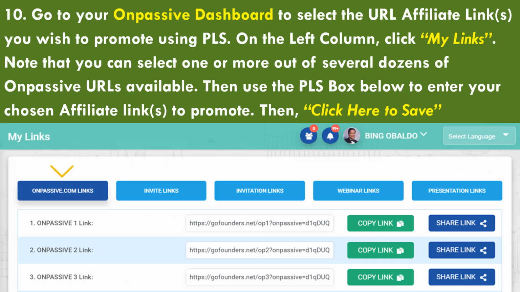10. Go to your Onpassive dashboard to select the affiliate link URL that you wish to promote using PLS. On the left column, click My Links. Note that you can select one or more out of several dozens of Onpassive URLs available for you. Then use the PLS box below to enter your chosen affiliate links to promote. Then, click the Click Here to save.